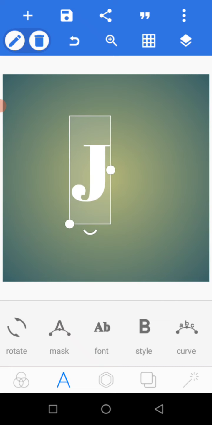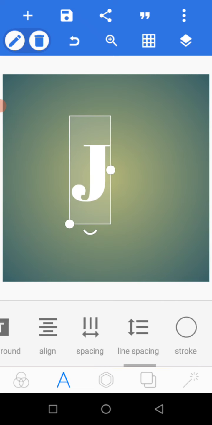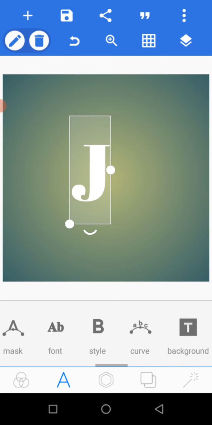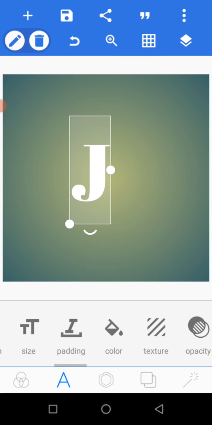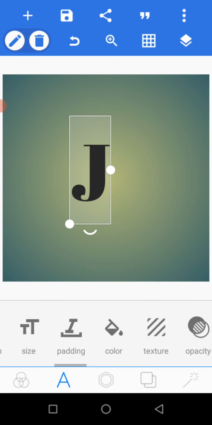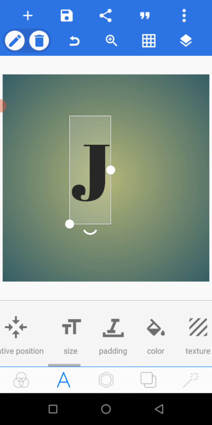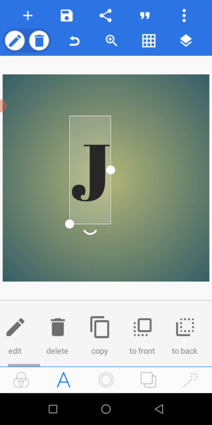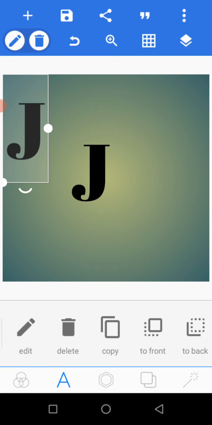So the next step is to change the color to black. So look for color. Okay, as you can see, I've seen color. Tap it and tap the black. Okay, next step is to tap, and you see where they wrote copy, so copy it.